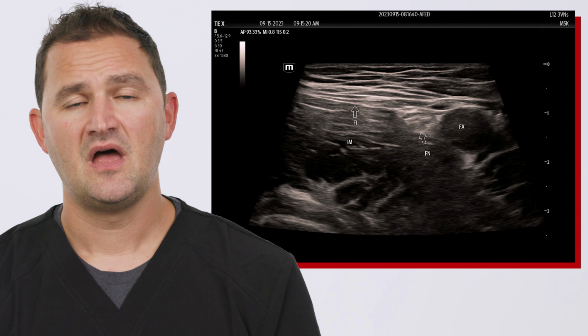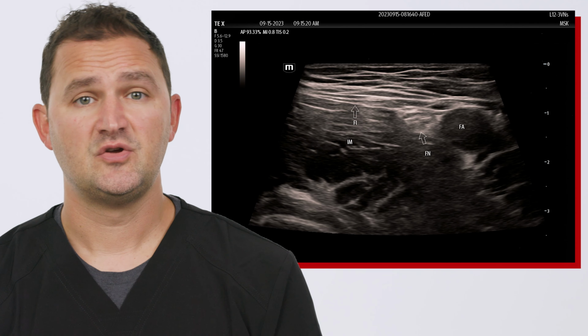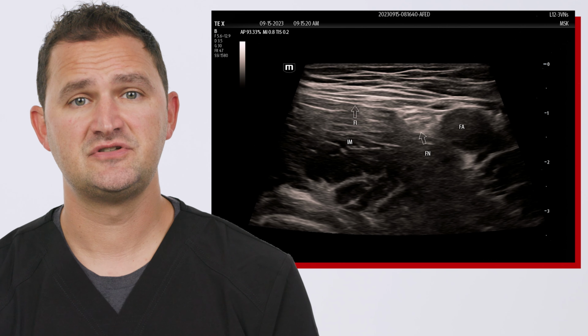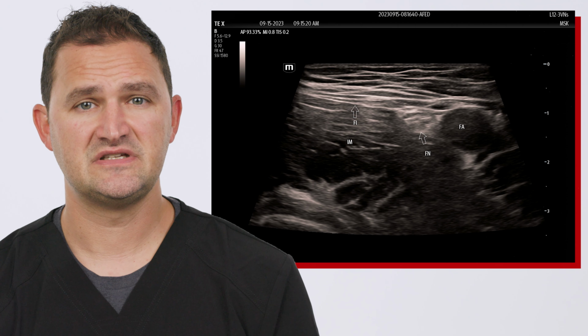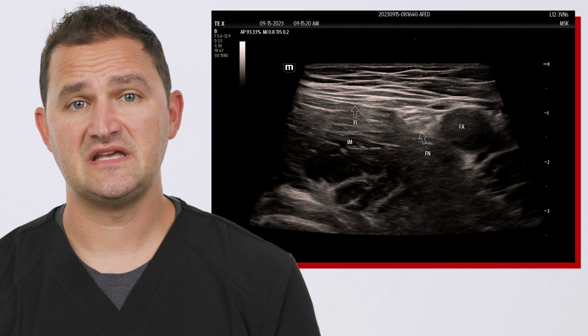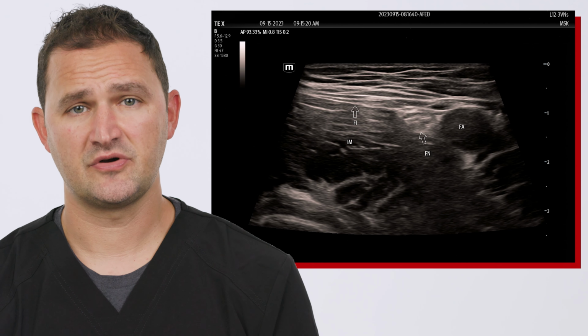The anatomy for a fascia iliaca or Peng block or femoral nerve block are all very similar. Home base for all of these blocks would be the femoral nerve block. What you want to look for is the femoral artery, as you can see here in this image, and just lateral to that you will see the femoral nerve. Underneath that, the muscle is the iliacus muscle. If we scan our probe more laterally, we'll see the sartorius muscle.